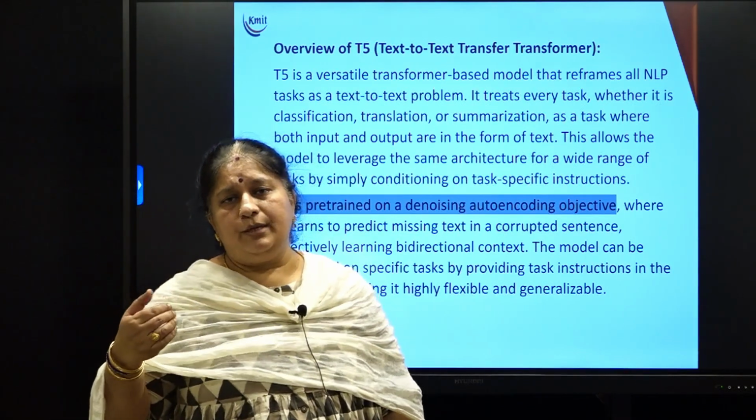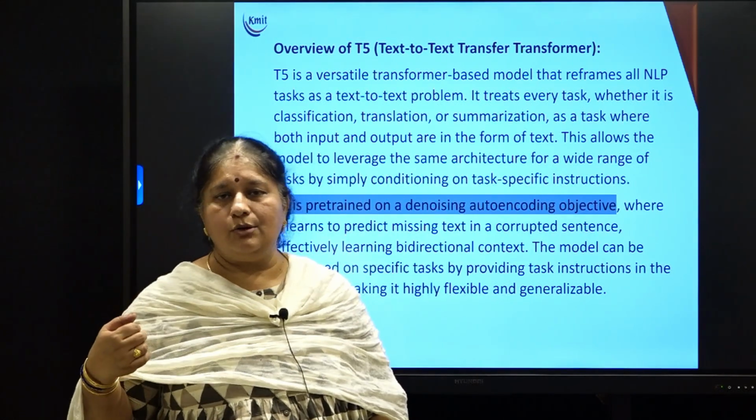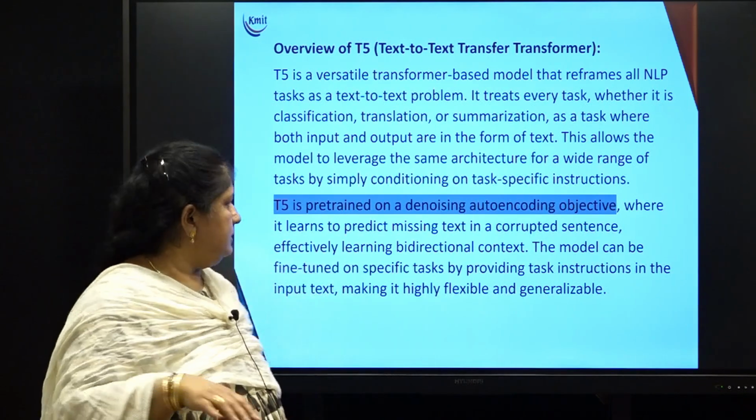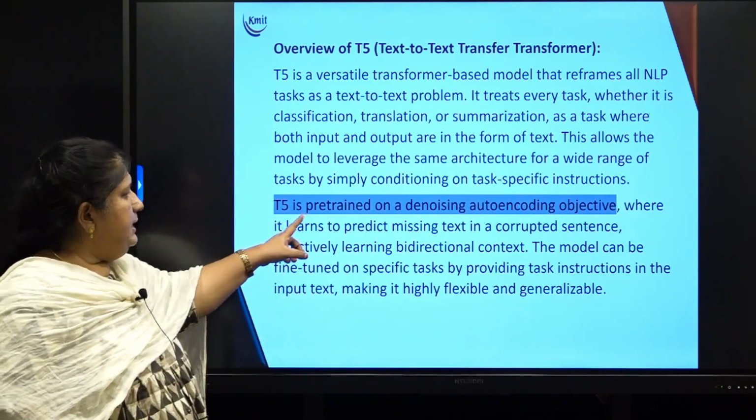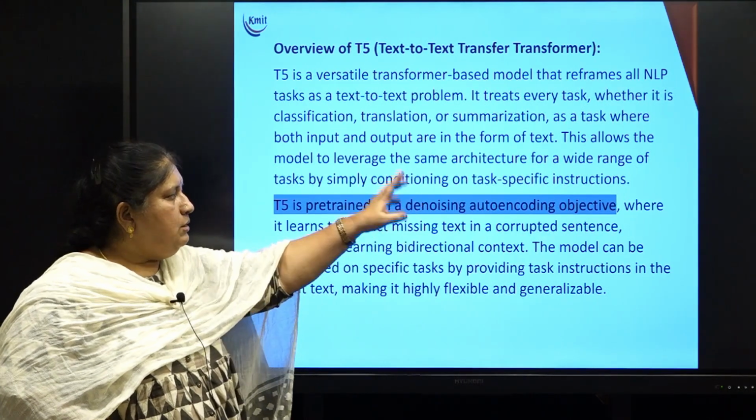And the output from that, you wanted it to translate from French to English. So the output of the model is also text information. Likewise, T5 is pre-trained on a denoising auto-encoding objective.